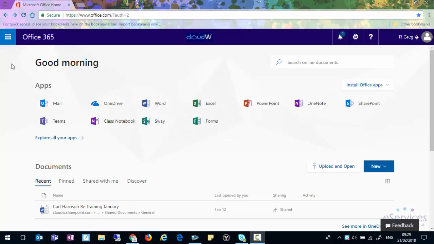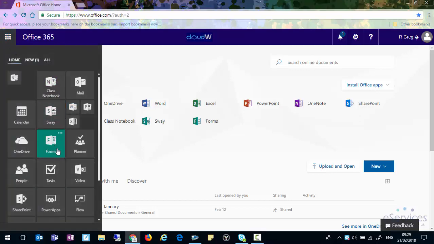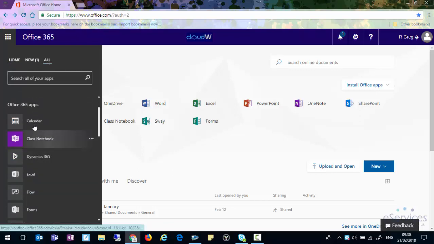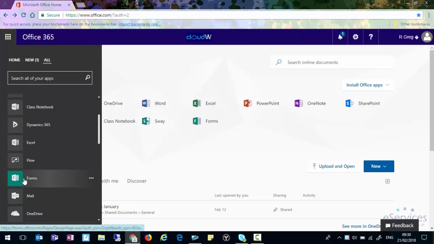Alternatively, if you're into your email or you're in your OneDrive, you can click on the 9 little boxes in the top left and you should find Forms there. If it's not in the Home section, click on All and you will get an alphabetical list of all the Office 365 apps. And one of those, of course, is Forms. So if we click on there, we'll go to the Forms homepage.